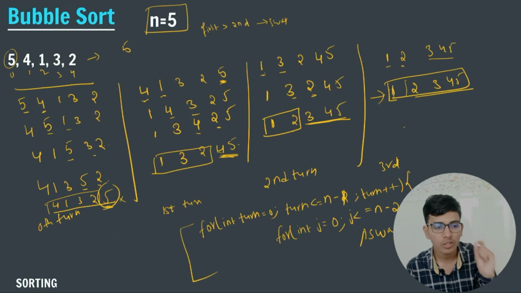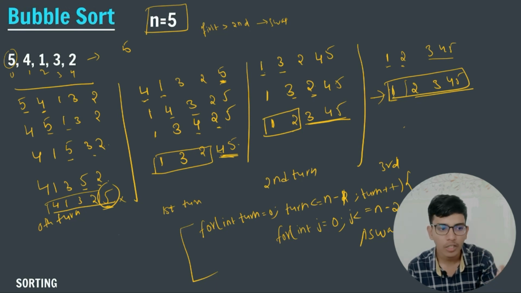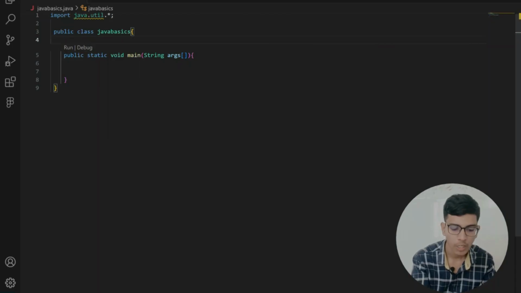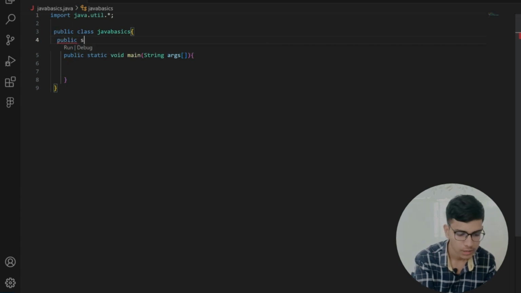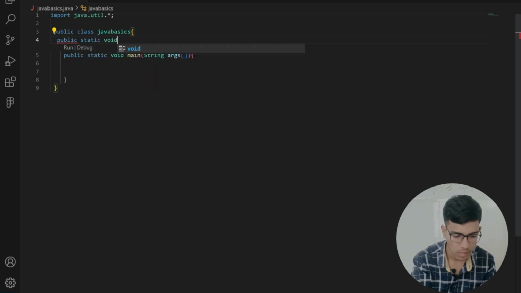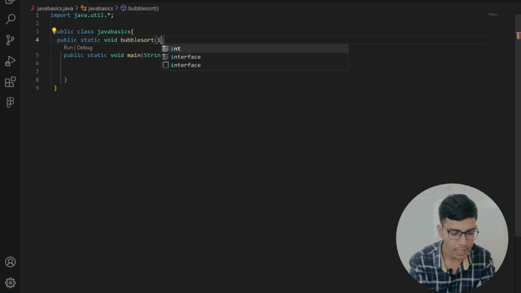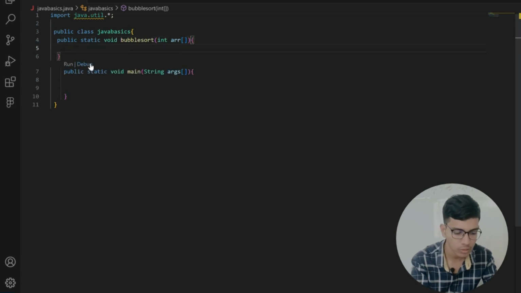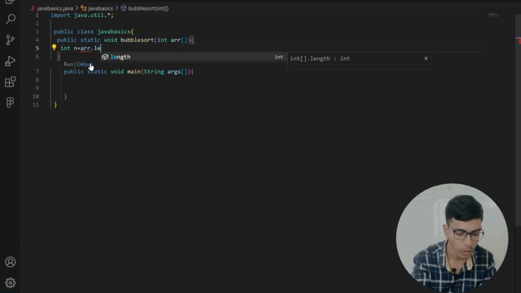I hope you have understood the concept and the logic for bubble sort. Now let us write the code in my VS Code so that you will understand it even better. Now let us create my function for bubble sort. Public static void bubbleSort. In this I am passing my array as my parameter, int arr is my array. After that, first thing is to calculate the size of my array. So int n equals arr dot length.